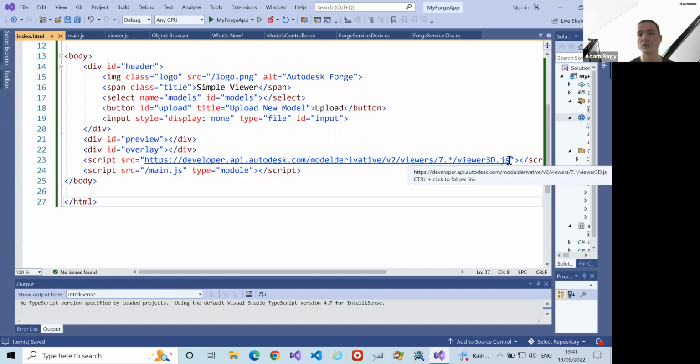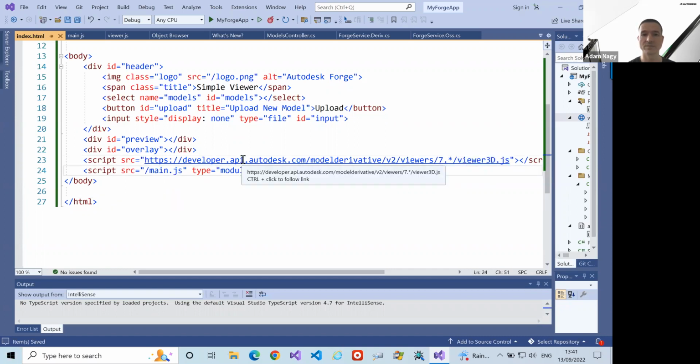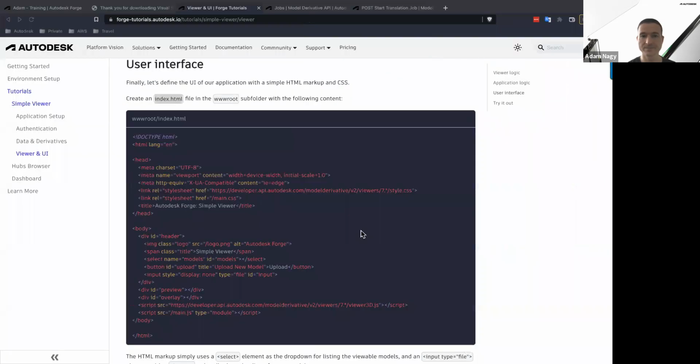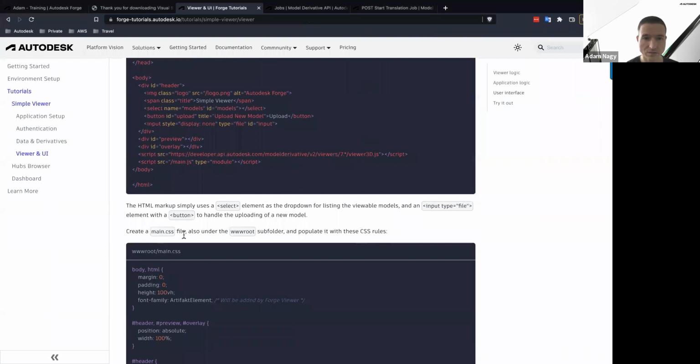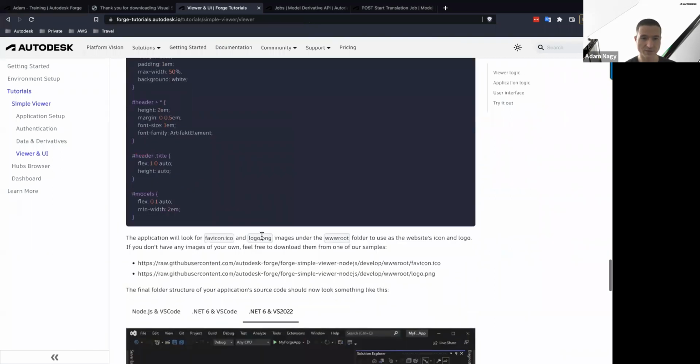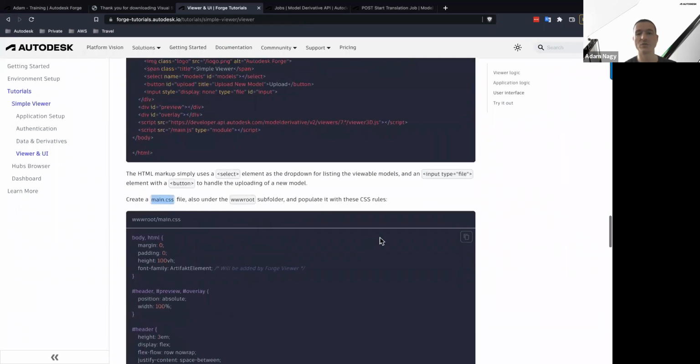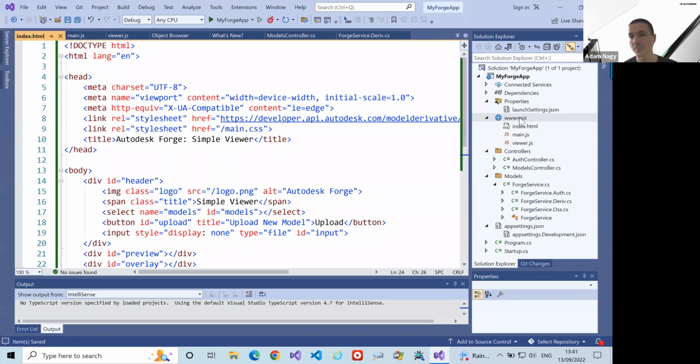And then we're just referencing these two files. One of them is the viewer library from the Forge website. And the other one is, of course, the main.js file that we already added to the project. And that's really it. And then last but not least, I think that's the last thing. We are just adding the CSS part. So just the style sheets for our HTML page.